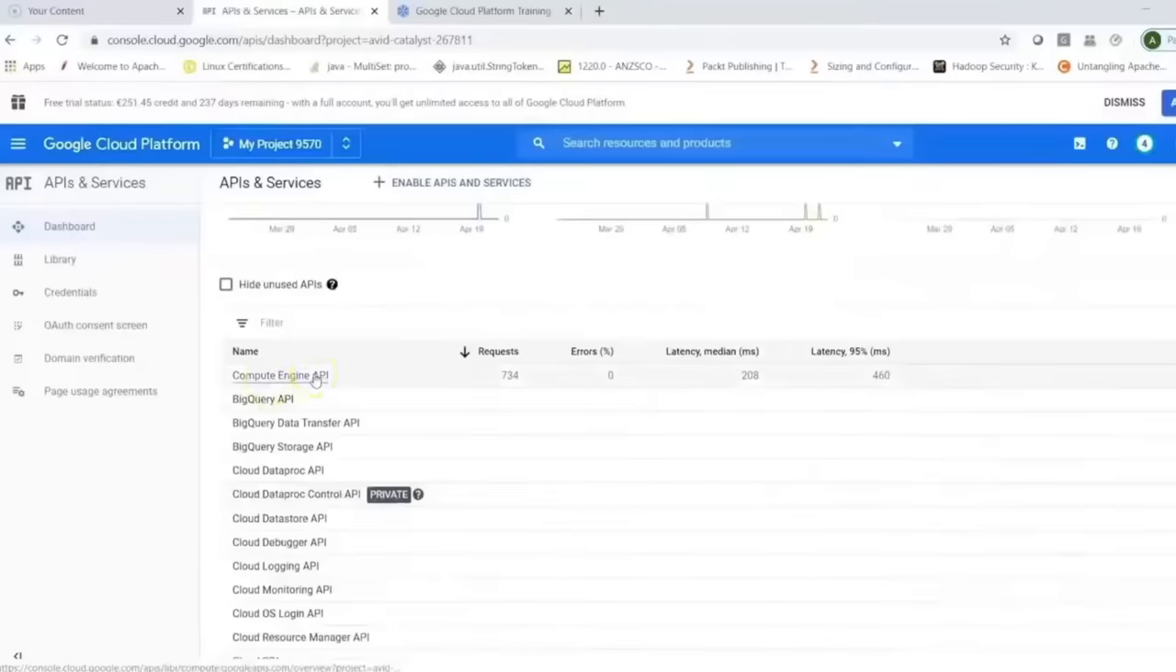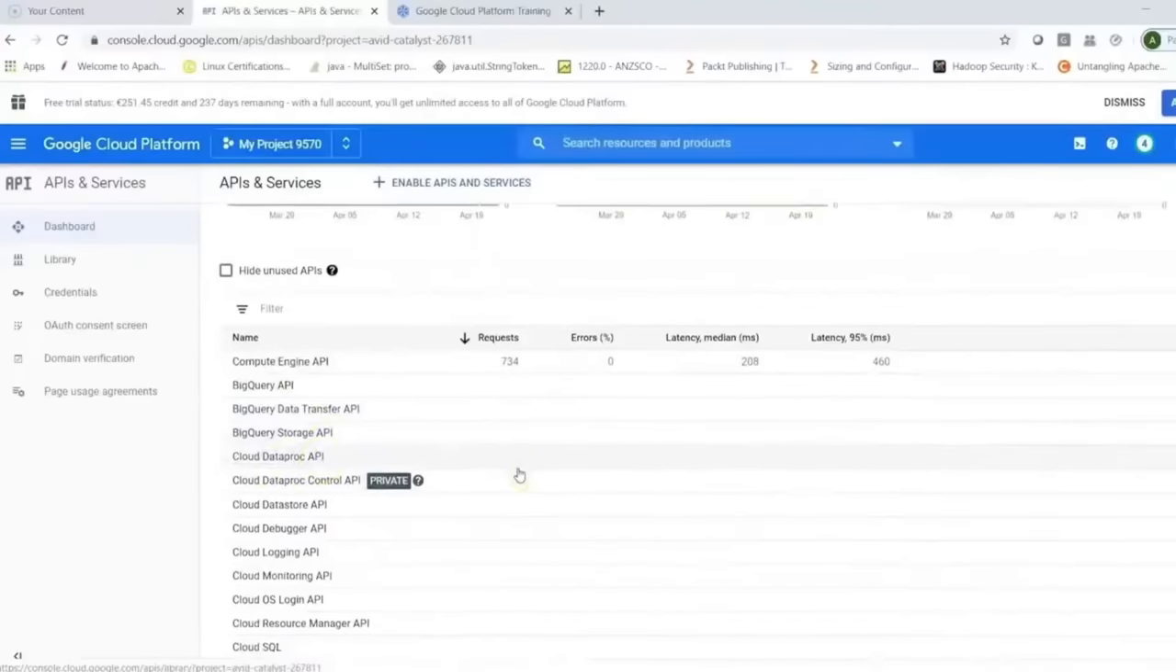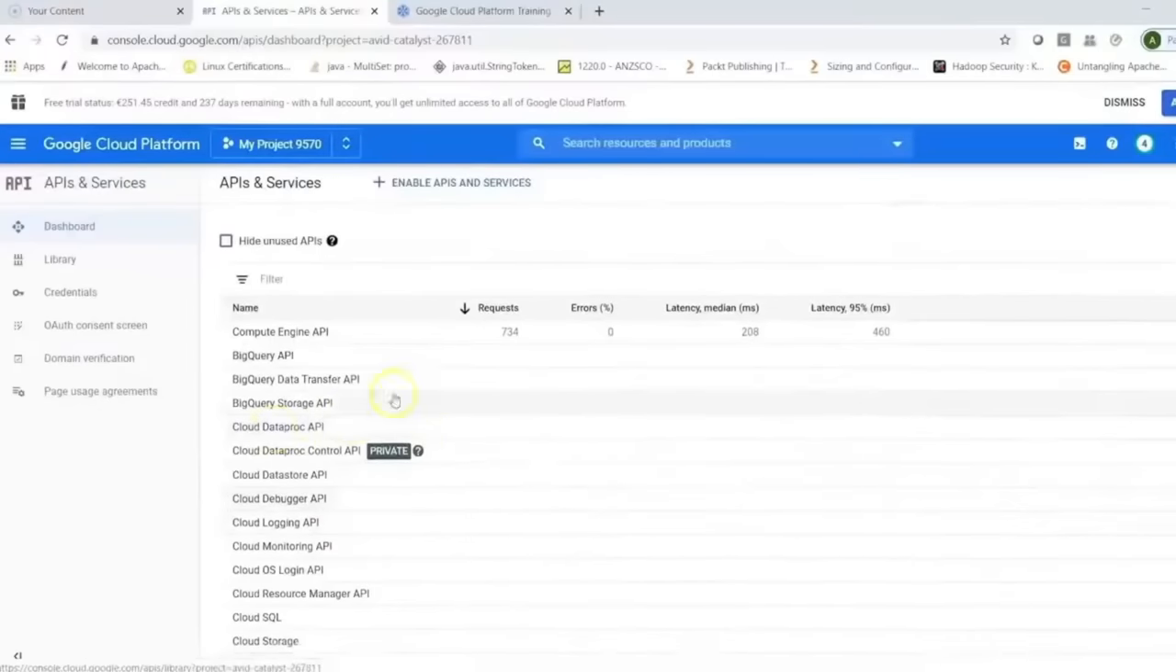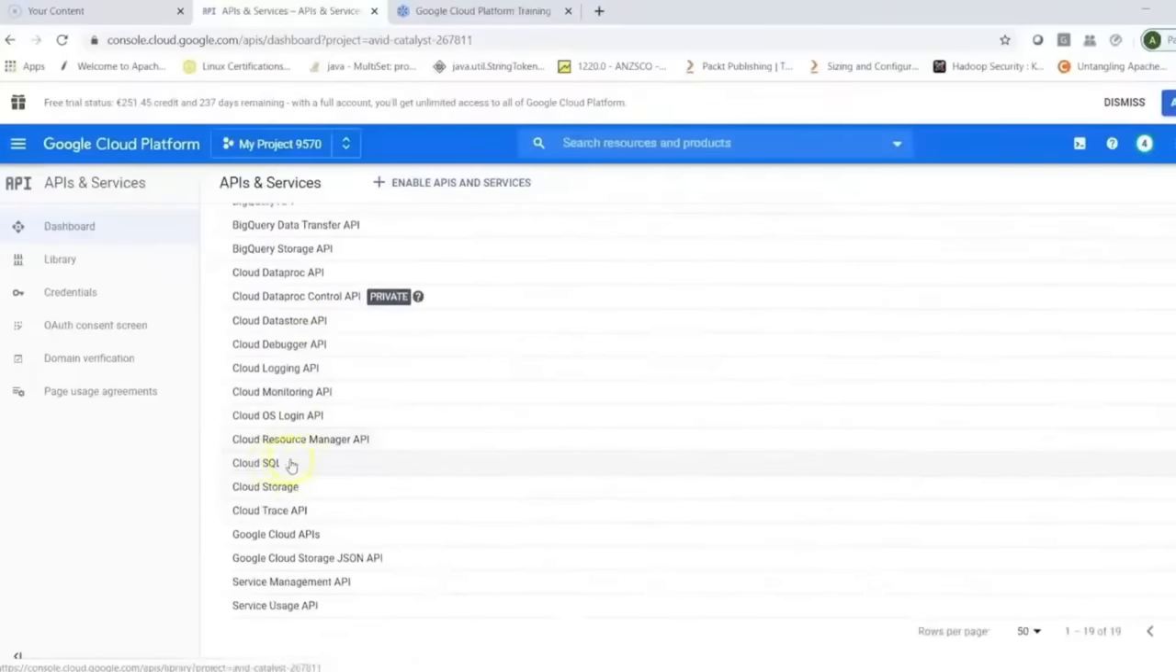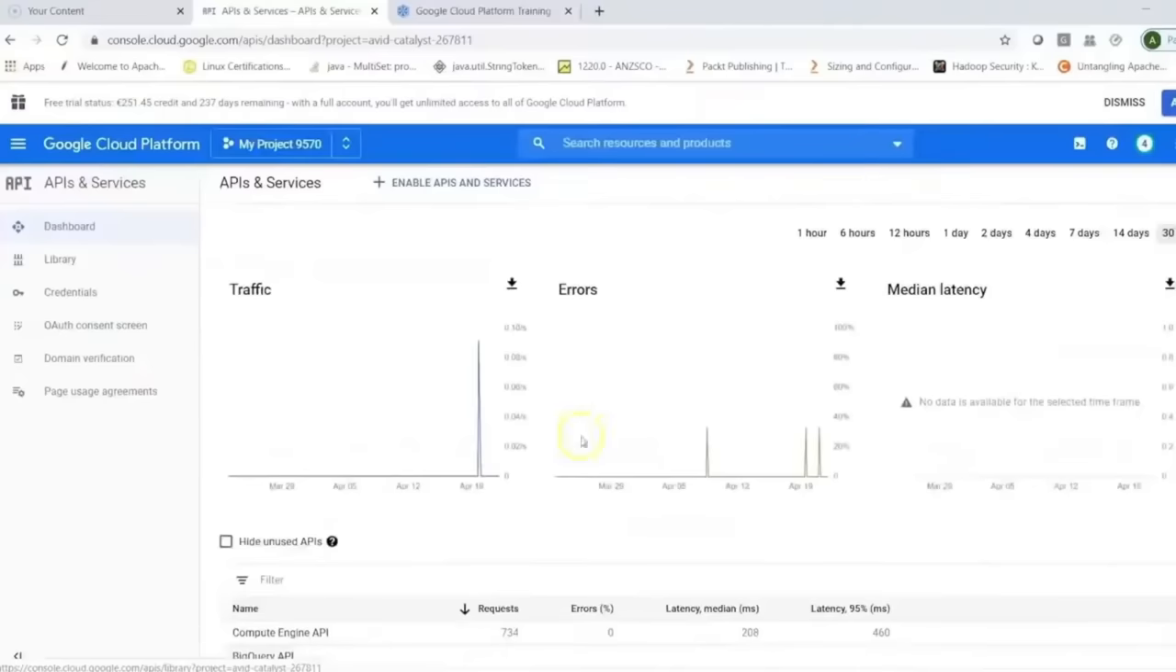So you have Compute Engine API, you have BigQuery API, BigQuery Data Transfer API, BigQuery Storage, Cloud Data Proc. So these are some of the APIs or services I've used in the past. Might be I was evaluating a product, might be I was using a particular product. Whenever you would want to use a particular service from Google Cloud Platform, you would be enabling these APIs. So here we see some APIs for Data Proc, you have logging, monitoring, you have Resource Manager API, you have Cloud SQL, which allows you to directly use MySQL or Postgres, you have Cloud Storage, right? And so many APIs.